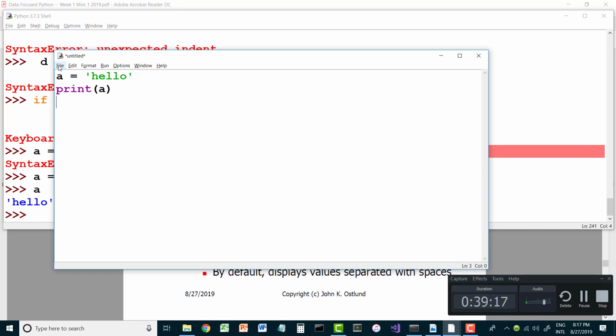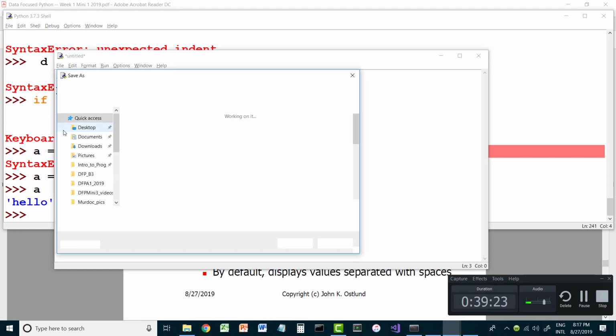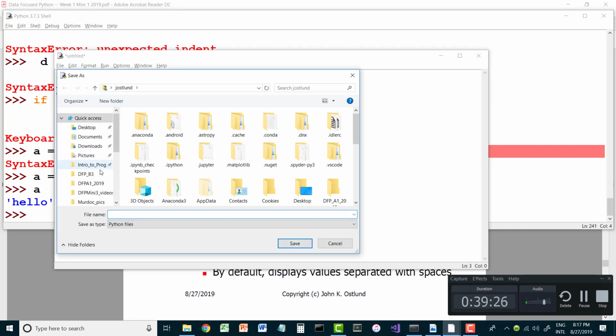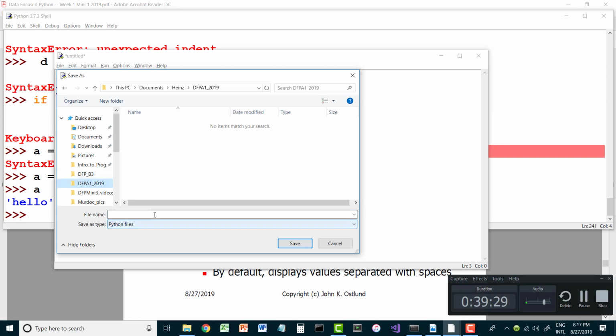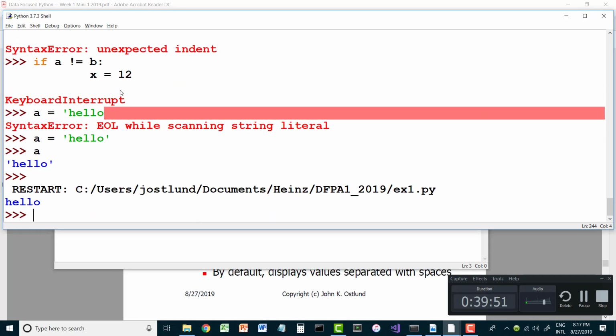I'm going to say File, Save As, and we'll call this guy example 1. I'm too lazy to type example. I'm just going to call it ex1. All right. So this file is now named ex1.py, and if I say run, my shell restarts, the module is executed, and I get the output from the print function call.